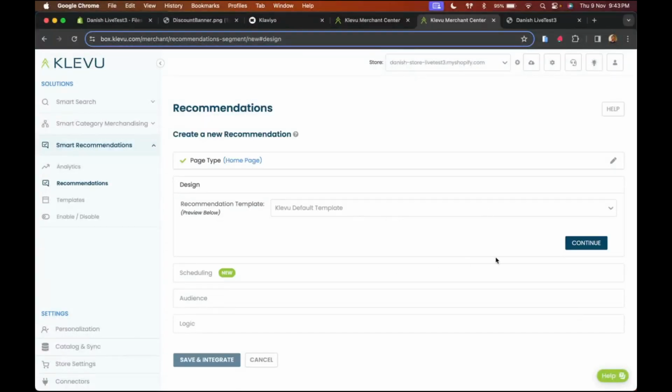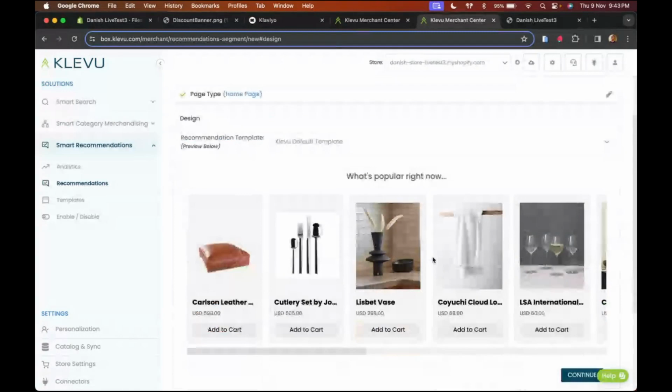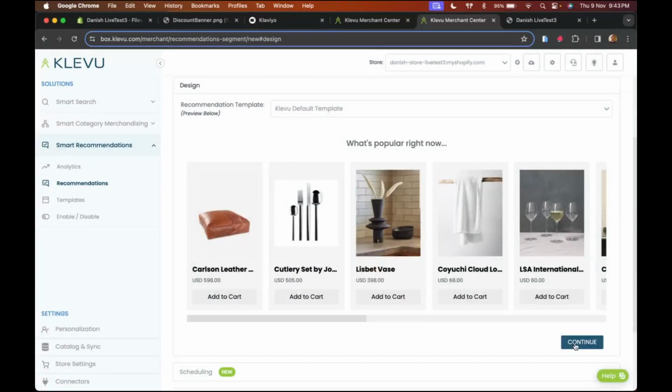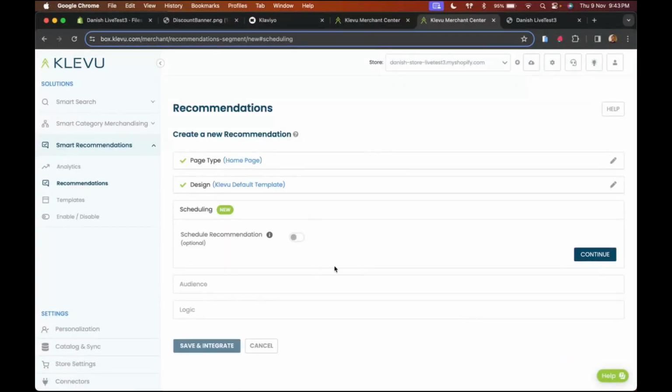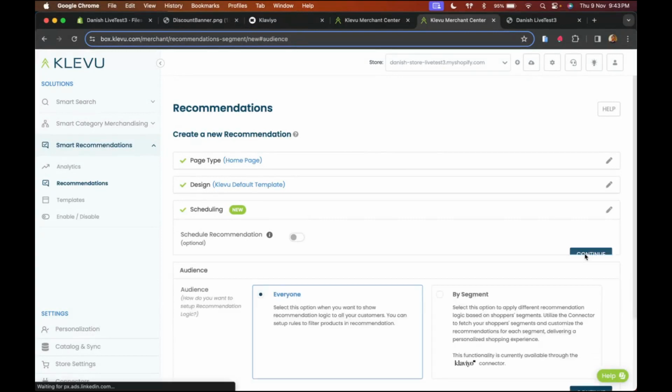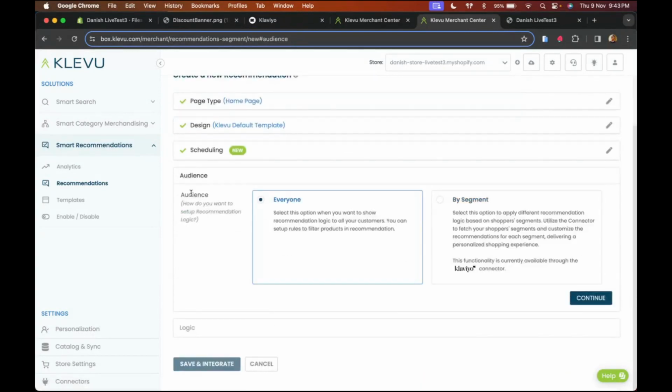I'll choose a design from here very quickly. For now, I'm okay with the Klevu default template, so that's all right. I'm going to click on continue. I'm going to forego the scheduling for now. And then when I'm prompted for the audience, instead of selecting everyone, I'm going to select by segment.